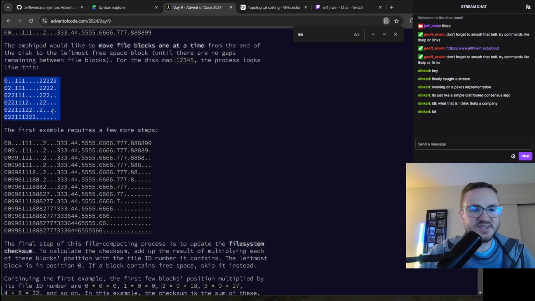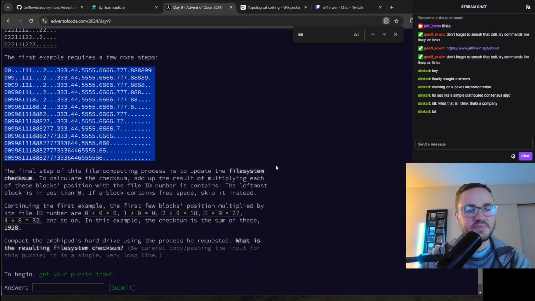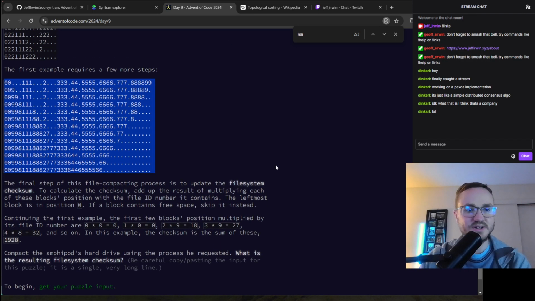I don't like the small example. It's kind of annoying that they flip-flop between like a really small example and then a mid-sized example, and then you have your real input, which they don't tell you what the answer for that is. But I would prefer this if there was only one example that they worked through.